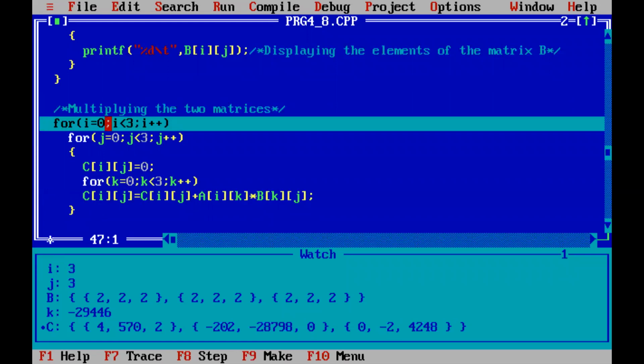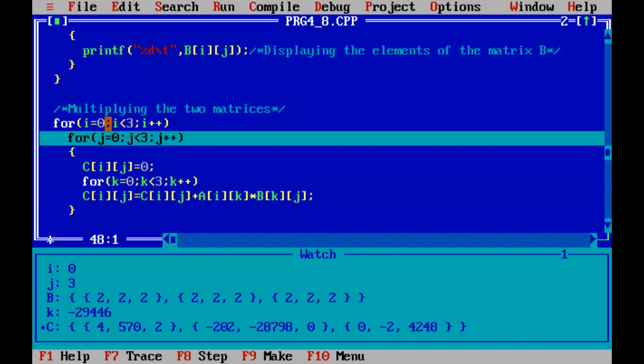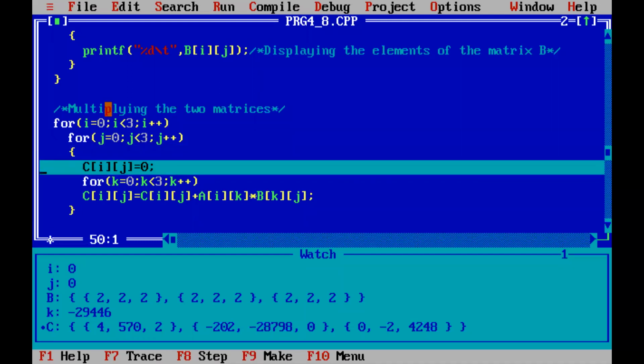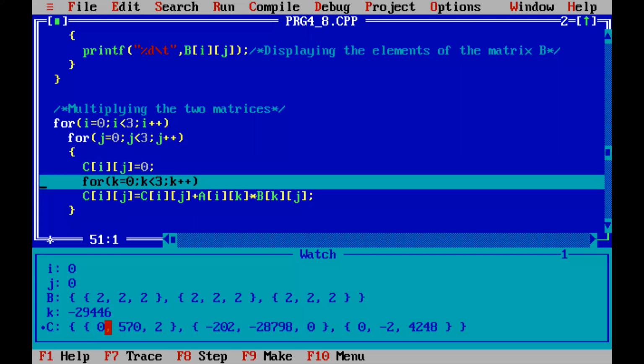Okay. So again, we start off with the first element. What we have is i is 0, j is 0, and here you can see that this element is 4. So I first need to clear it. So I have cleared it. Now what we do is we consider k equal to 0 to traverse and change the row and column parameters of A and B.